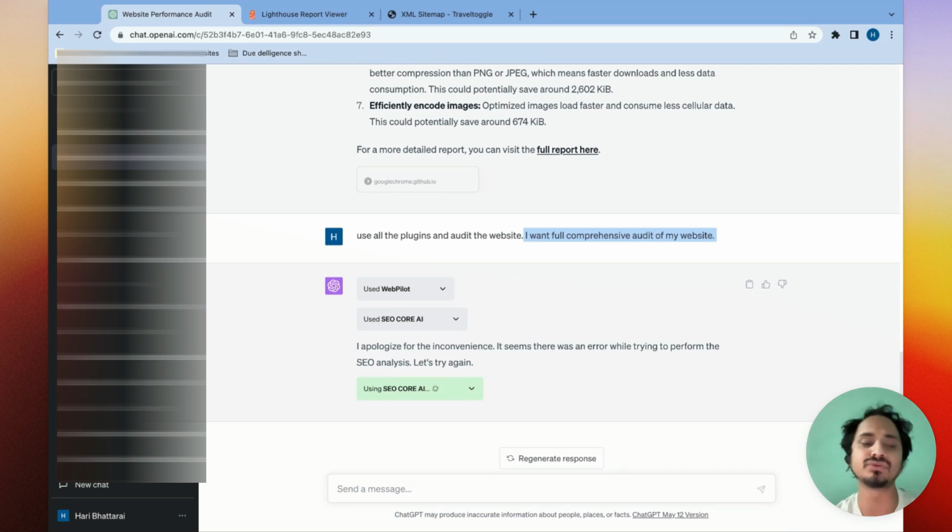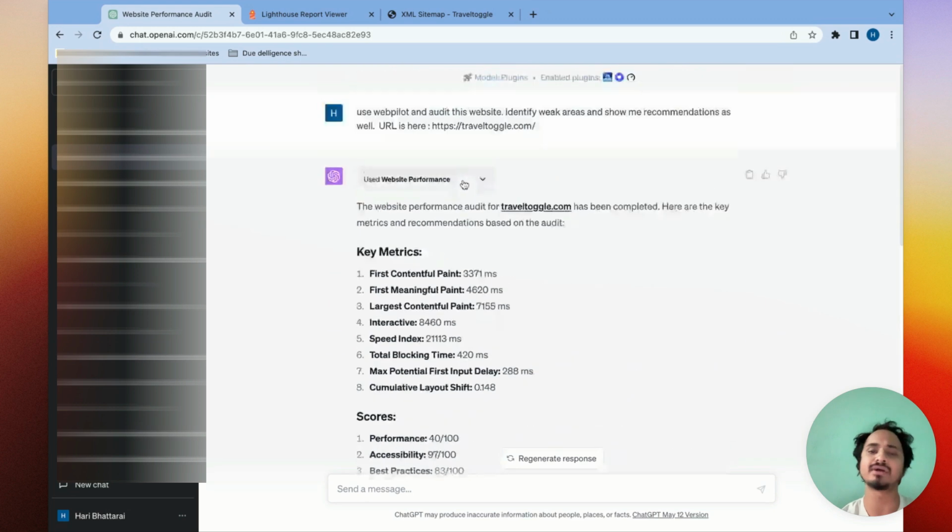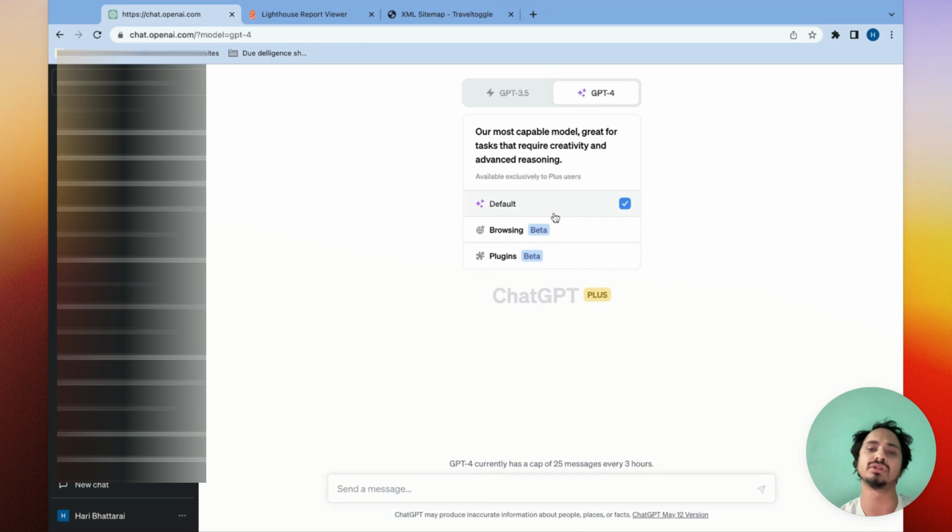So that's it, guys. I want to introduce these plugins. There are lots of plugins available. You can easily go through, hover over and go through these plugins and install whichever you feel is helpful.